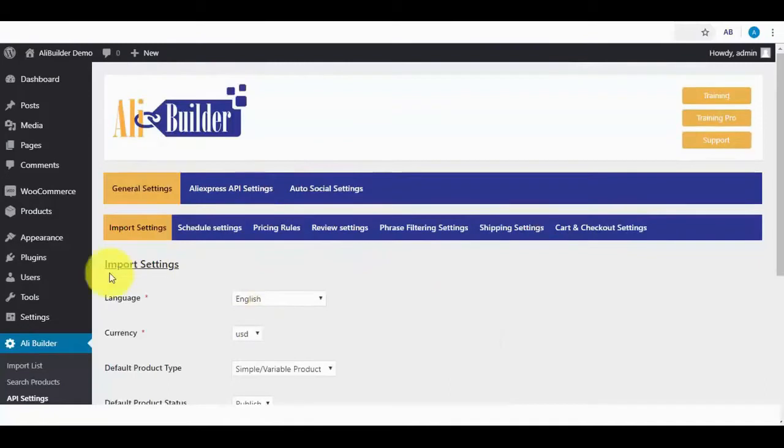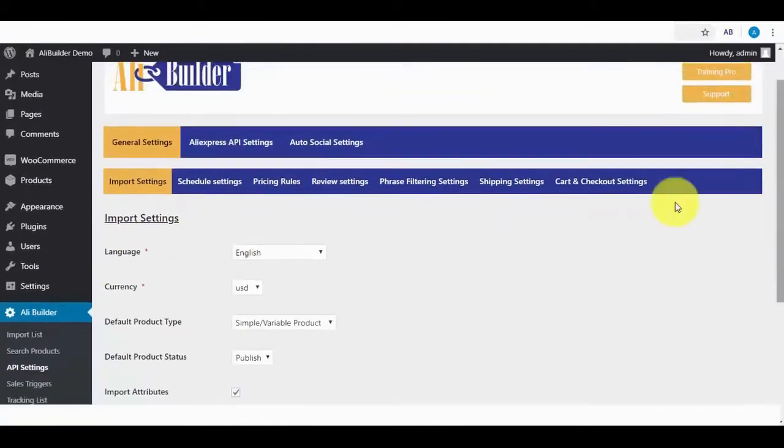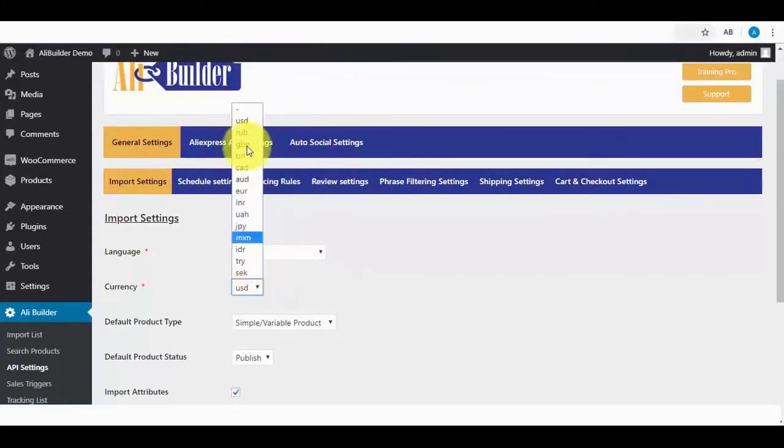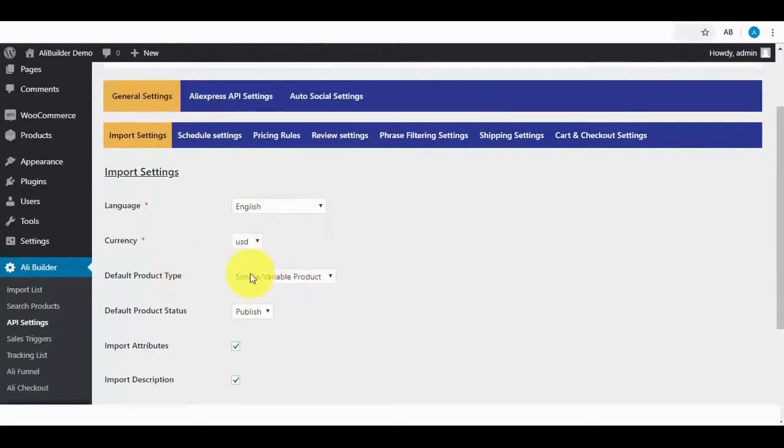Next, we have the Import Settings tab. In this settings area, you'll be able to select your default store language. Any product you import will be translated to your language choice. We've got several languages that your AliExpress imported products will be automatically translated to. Next is your storefront currency type. By default, you'll be seeing simple variable product, which basically is what we need for dropshipping. But if you would want to use the plugin for affiliate purposes, then you'll have to select the external affiliate products option. But since we'll be taking payments in our store, we will be using the simple product option.